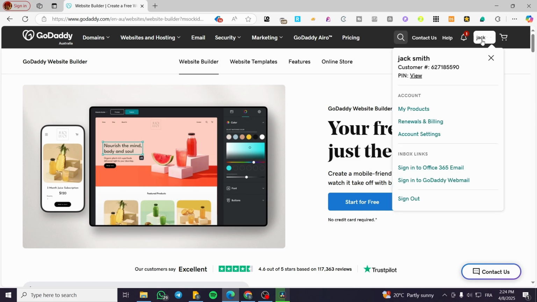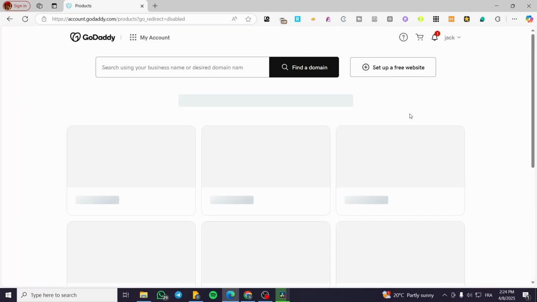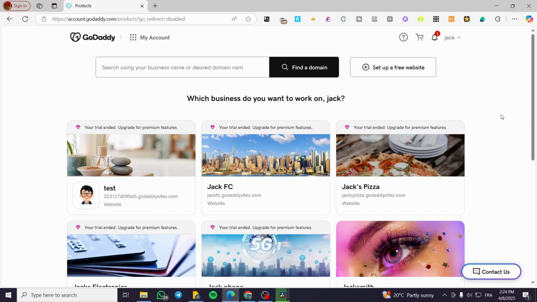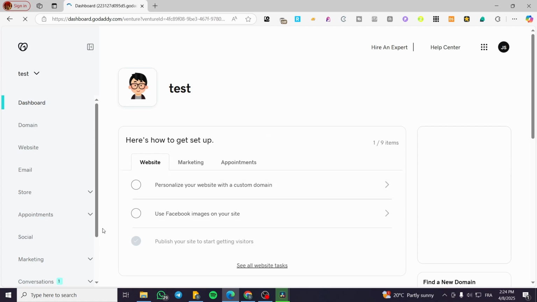We're going to head over to GoDaddy.com, head over to the account and select the products, or my products. Now we're going to select the website that we want to implement the SEO settings for. For example, I can go ahead and use maybe this one. I'm going to wait for the dashboard of the website to appear, and we are going to basically have all of the settings up.